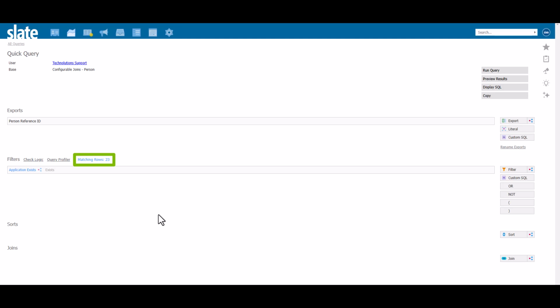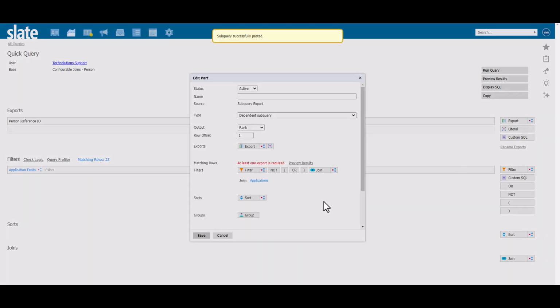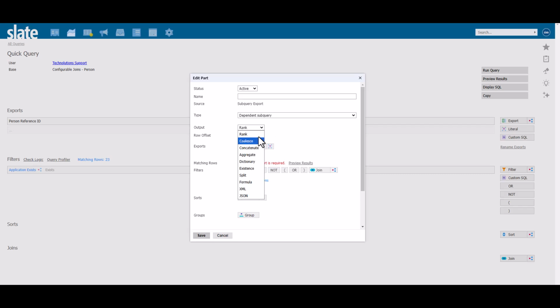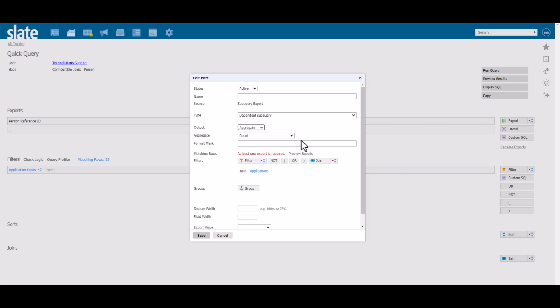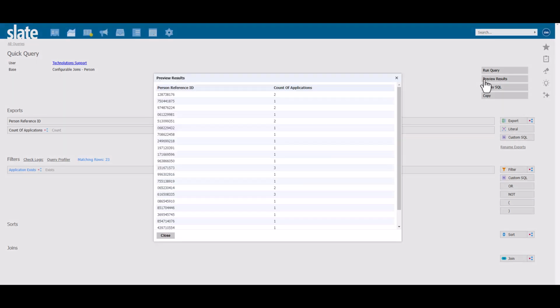Now, we'll select the Subquery Export button and copy our join to applications. From the Output drop-down, we'll select Aggregate, then Count. When we preview the results, we can see a count of how many applications each of these person records has.